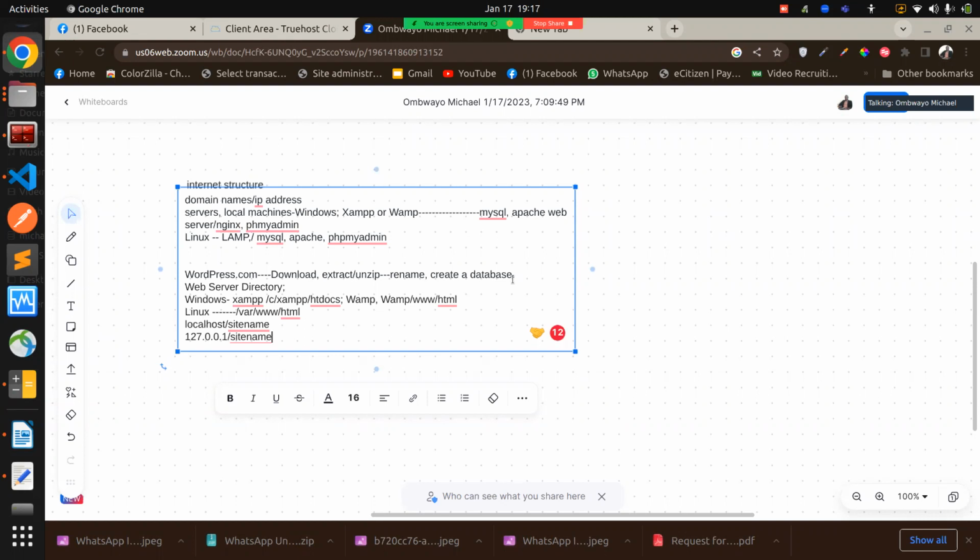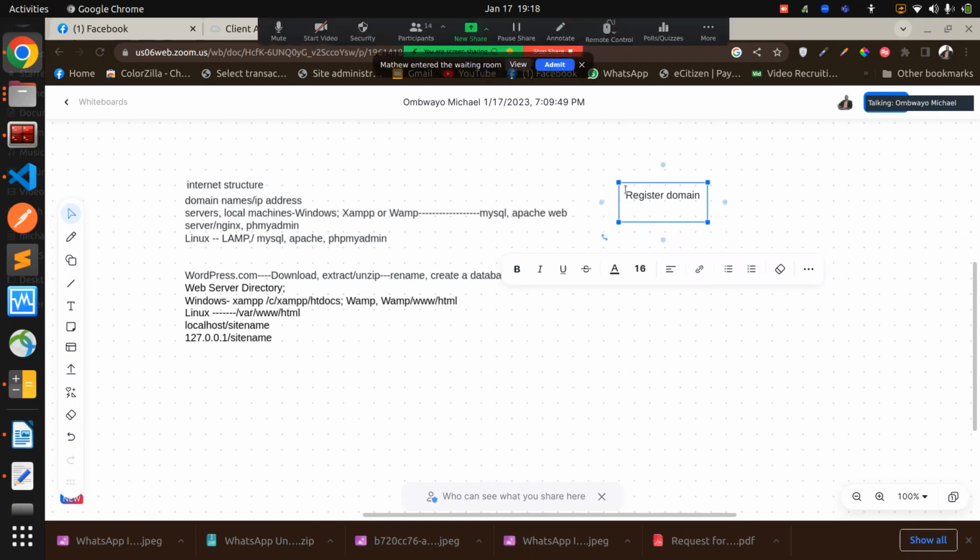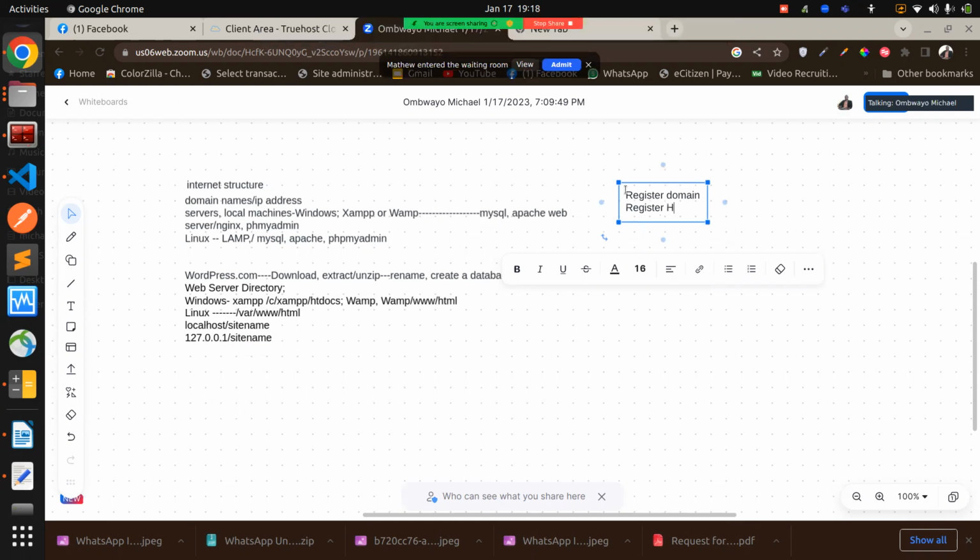Now, when it comes to setting up a WordPress site on the internet, you need to first of all register a domain. Then after registering a domain, you also, though you do them at the same time, but let me just separate them, register a hosting service, or hosting environment. Let me just call it hosting environment.